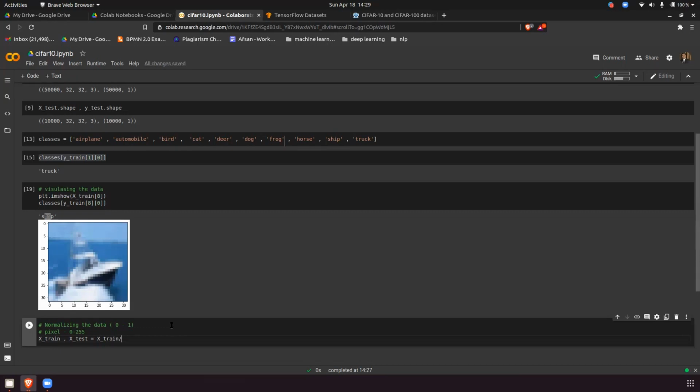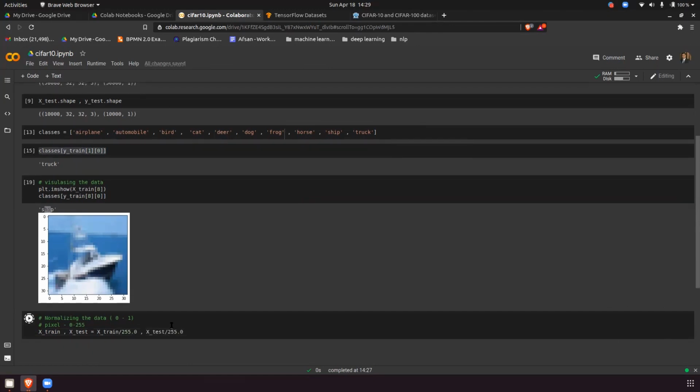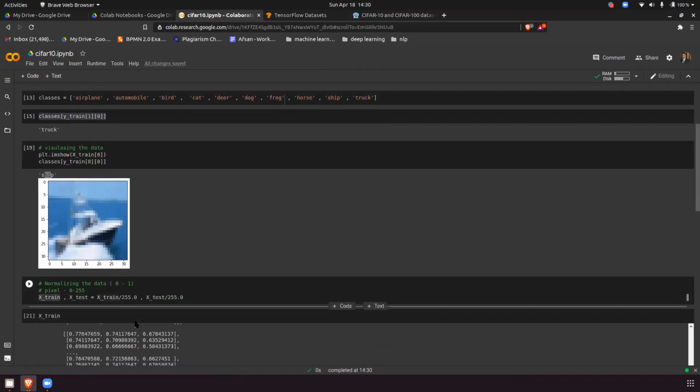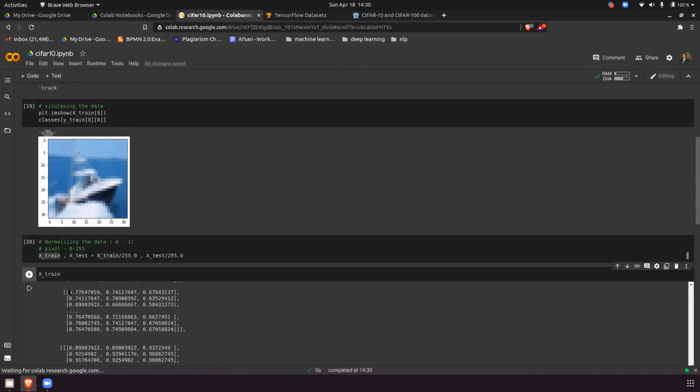255. Exactly, 255, right? Because the maximum value is 255. So 255 divided by 255 will be 1. 0 divided by 255 is 0. So basically, when you divide by 255, you will get the normalization answer. So 255.0. If I run this and look at x train now, everything will be in the form of 0 and 1. See, everything will range from 0 to 1. All the matrices.